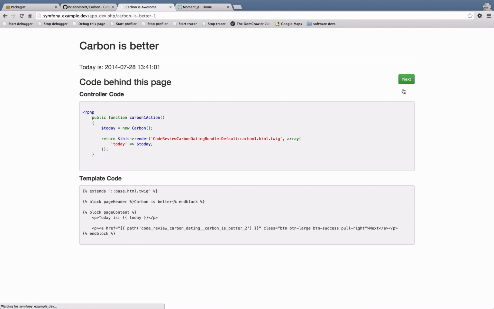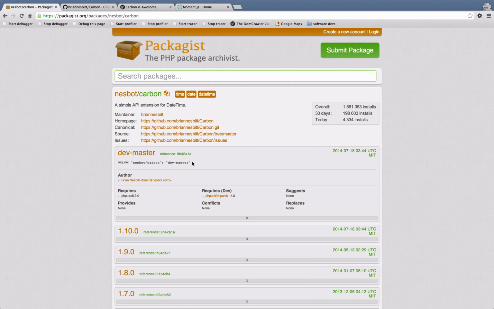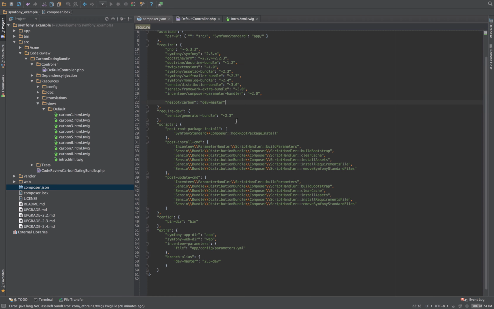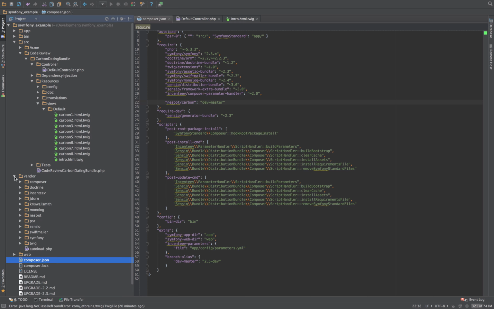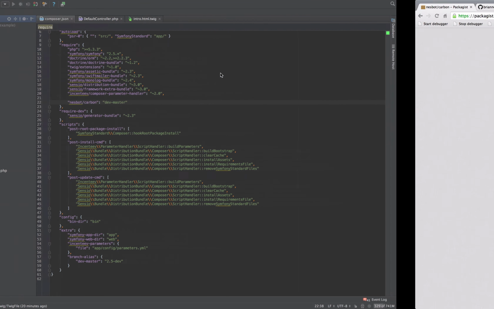So if we look then at Carbon, so just to go through how you get this, you go to Nesbot Carbon, just search for Carbon on Packagist, take that out as such. I'm sure this is not new to you, but I'll quickly go through it anyway. Composer.json and stick it in the require, then do a composer update, and voila, you get Carbon downloaded. So let's just go back to our project. Where are we? We're here.